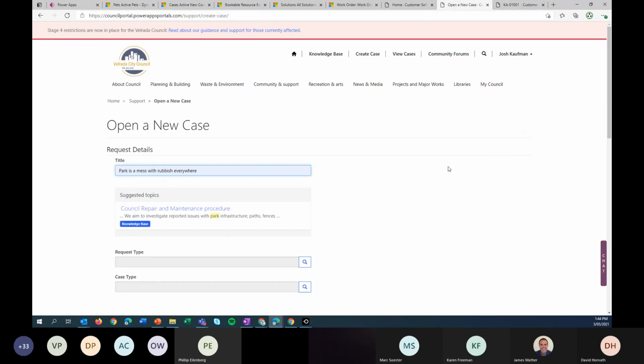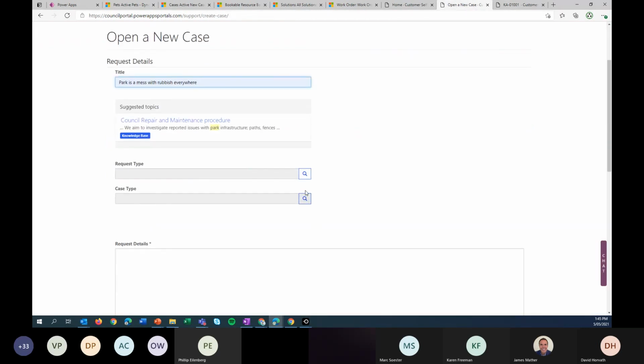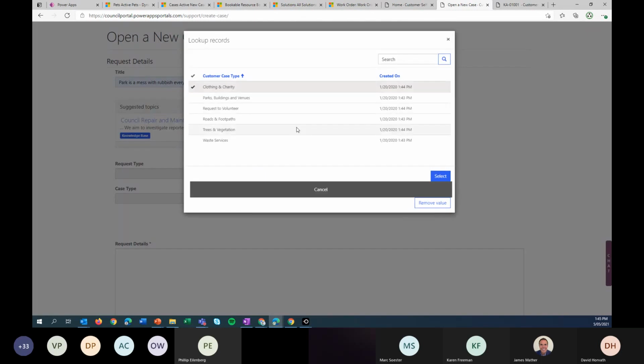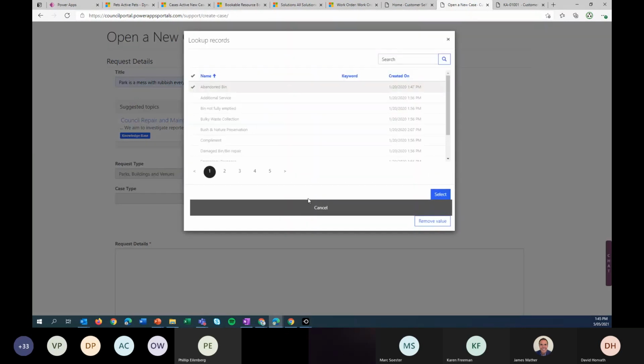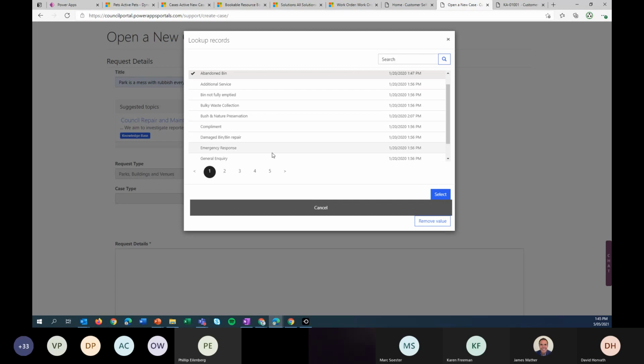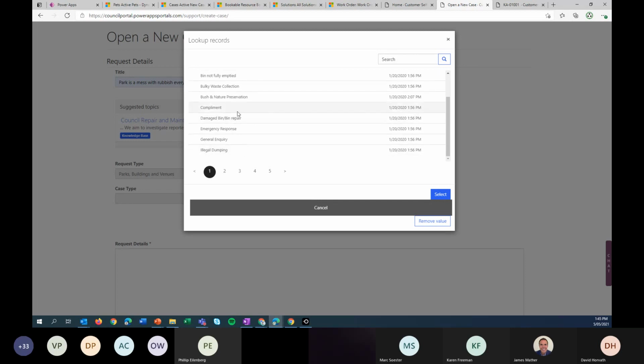In this case, though, I want to continue with logging a case because it didn't quite meet what I was after. So we can go in here. What sort of request is it? It can either be waste service or parks. So we've got a couple of options. Again, all this information is coming from the Dataverse, so it makes it consistent and reportable, and we can automate it because we know the details behind these options.